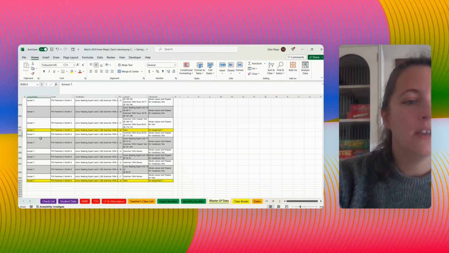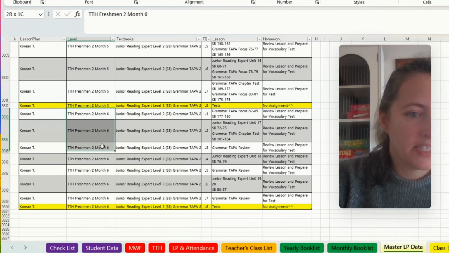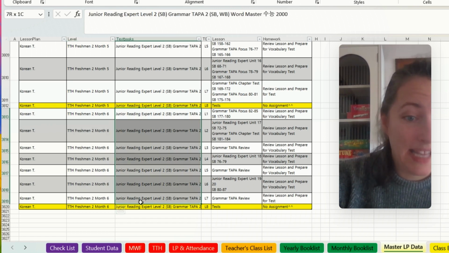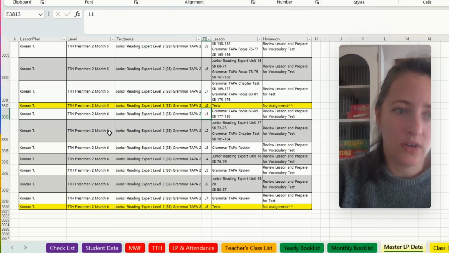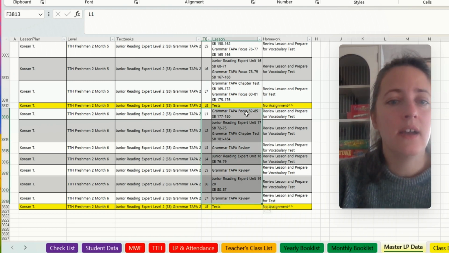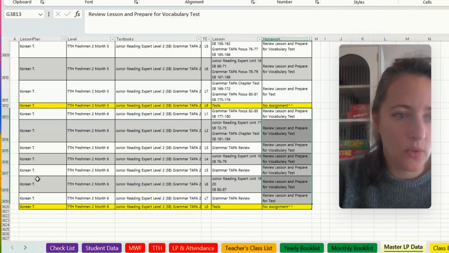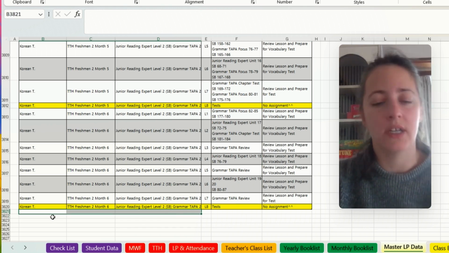You'll notice here, Korean teacher is repeated. The month 6 is repeated. Their books are repeated. The only part that's really changing throughout the lesson plan is the number of lessons, the actual lesson plan, and the homework. So this information that I'm going to enter here is very important.